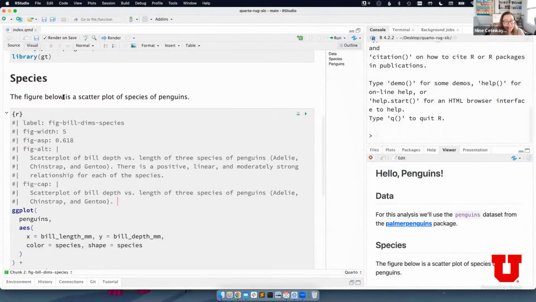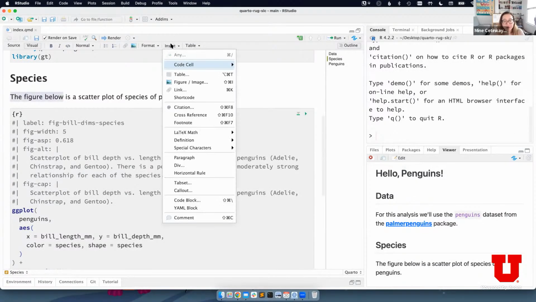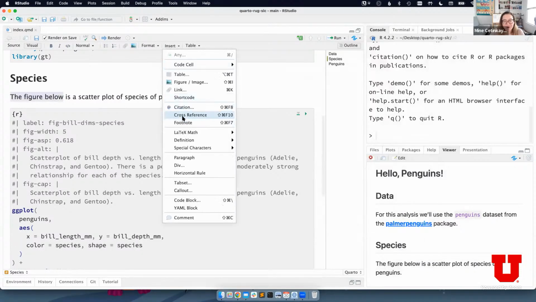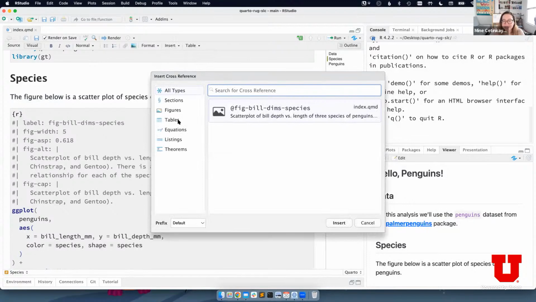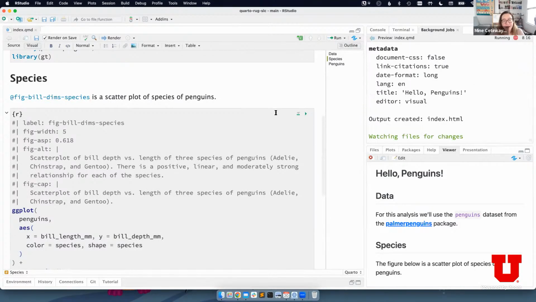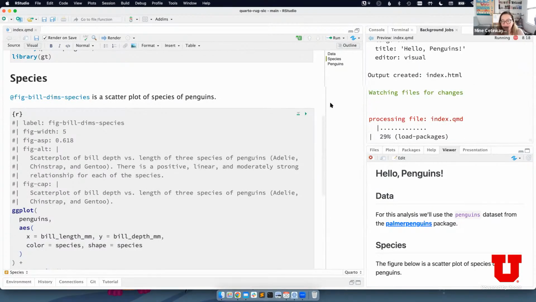So now I can say, instead of the figure below, I can go to insert and citation. Whoops, sorry, not citation. Insert and cross-reference. And you can see that my figure is already visible here to be selected. So I'll just double click that and re-render this document.